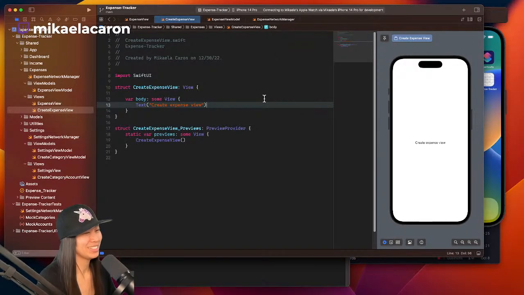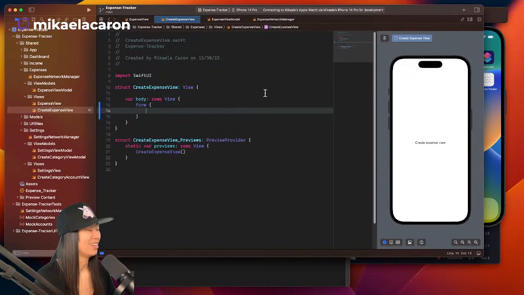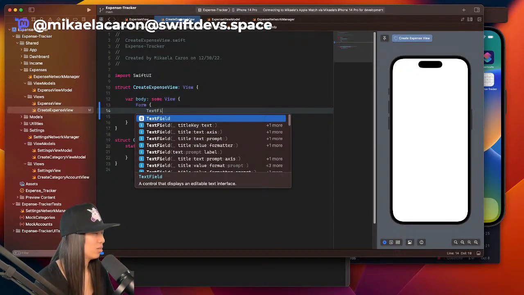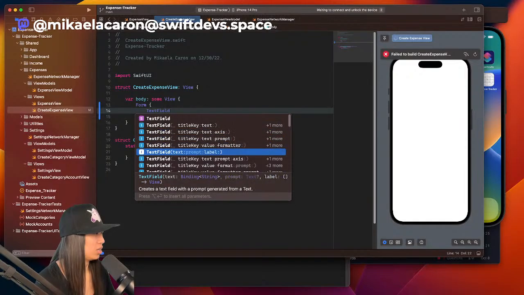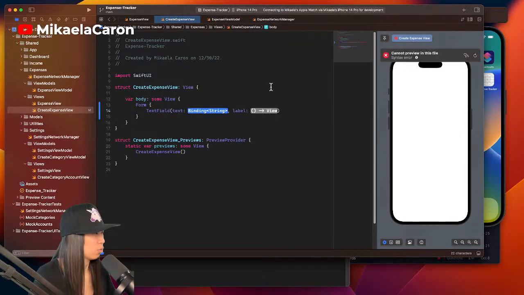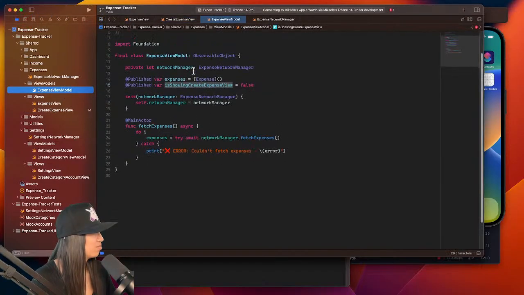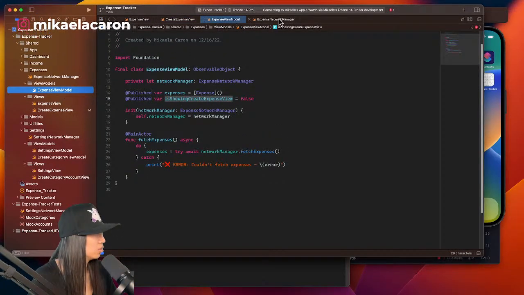Okay, let's make a form. So what do we have in our form? We will have a text field, and this has a title and a label, or we need the text too. Oh, we need to create the view model. We have that. Expense view model.